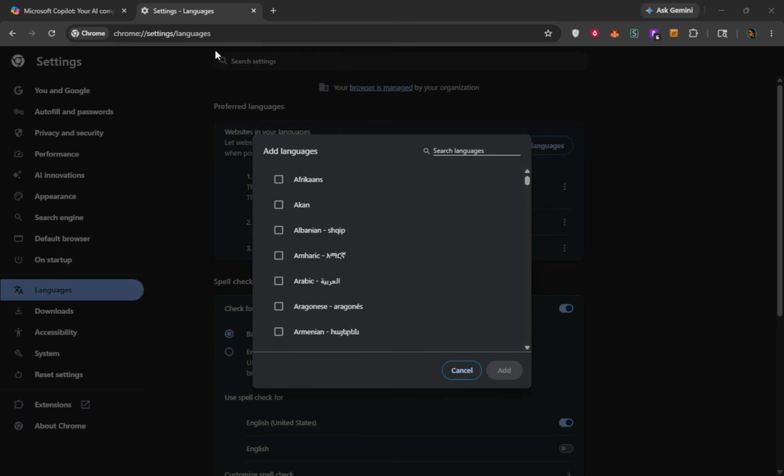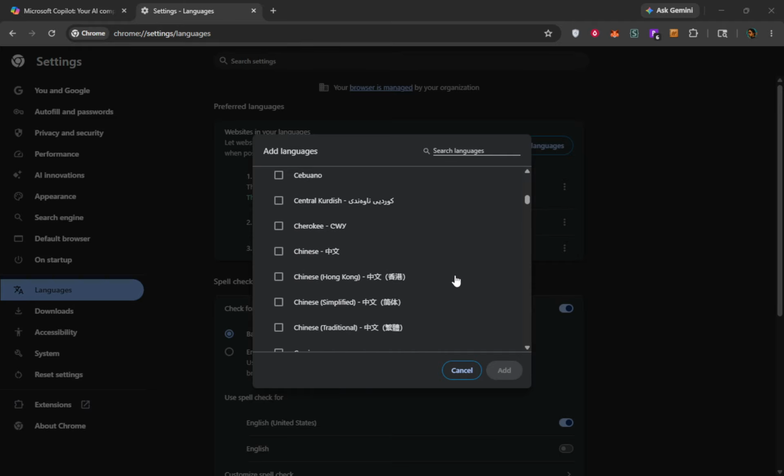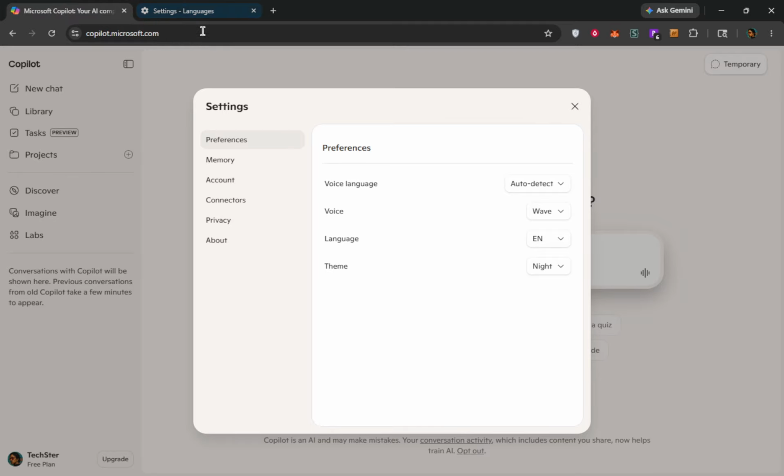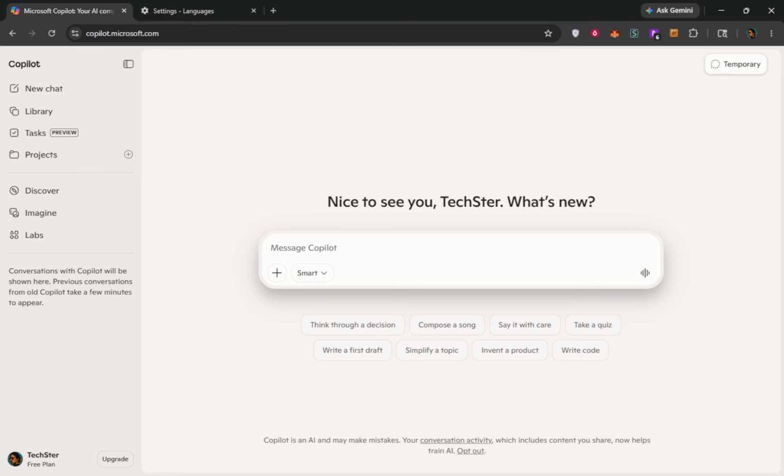A few things to keep in mind as you test these changes. Some features inside Copilot support fewer languages than the main interface, so certain tools might still appear in a default language. Voice mode can automatically adjust to regional accents. Occasionally, users have noticed Copilot switching languages unexpectedly. And in some cases, your browser language can override your Microsoft account language, which is why adjusting Chrome can be so effective.